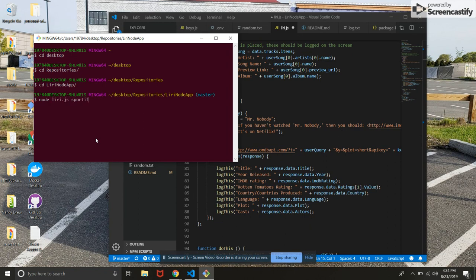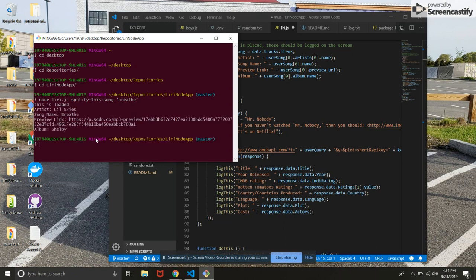So let's do that right now. Not Spotify. Spotify this song. And let's do Breathe. Hopefully that's the song. So here we go. Yes, Low Skies, Breathe, preview link, and the album Shelby.